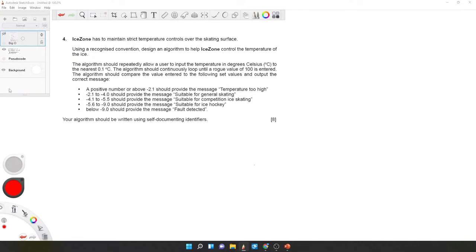Typical pseudocode question. Very AS like this. Now then, there's a scenario. With pseudocode questions, you're going to get a scenario. The scenario is going to give you logic. You're going to have to decompose the problem and then write it.